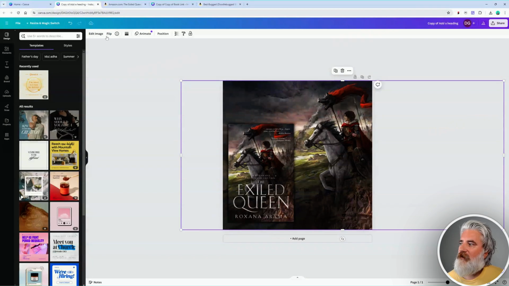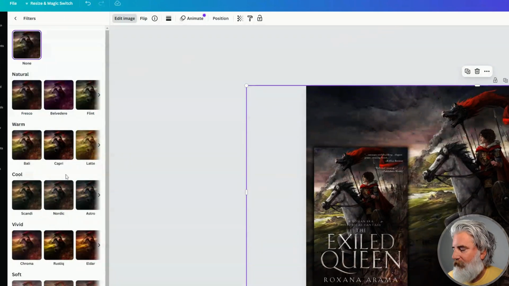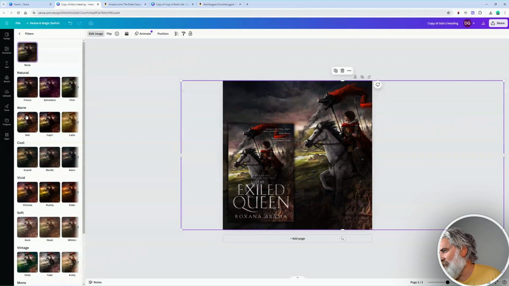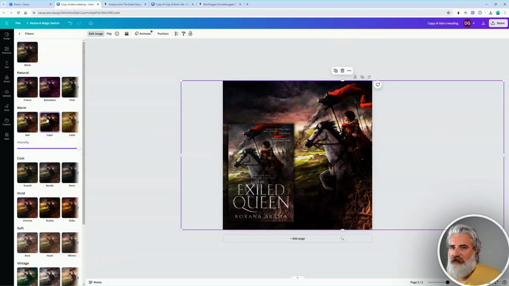So you select the background art, click on Edit Image, click on Filters, and let's go See All. Now you have a whole bunch of filters here, which just take automatic presets and mess with the brightness, the contrast, the vibrancy of the colors, all sorts of things. But they make it simple for you. They just call it things like Bali or Nordic or Rustic or Hazel. And then you can just turn the intensity up or down. It's like a dumbed down version of doing all these very specific manipulations to the image.